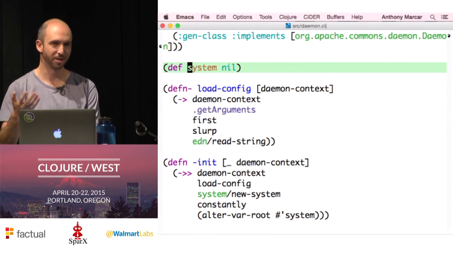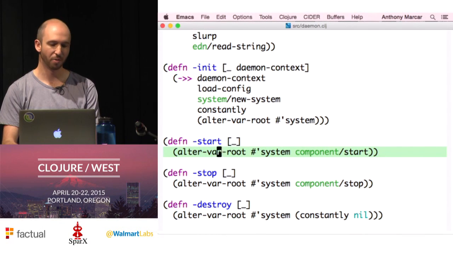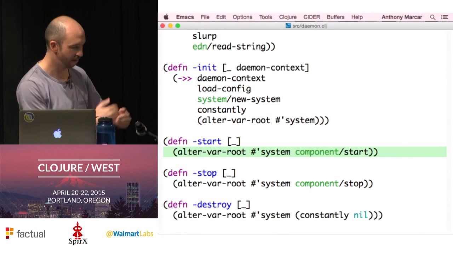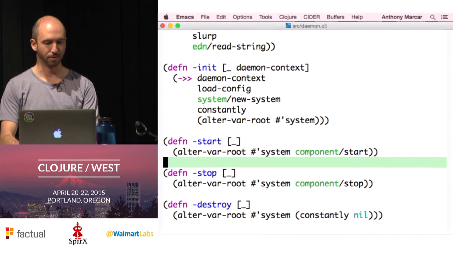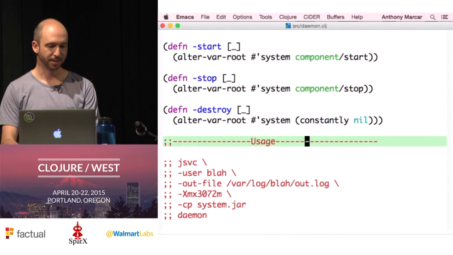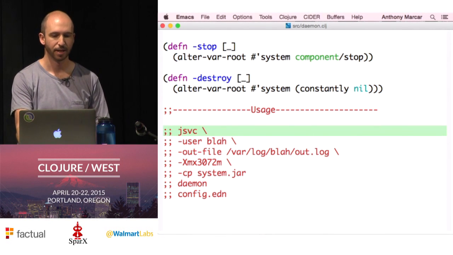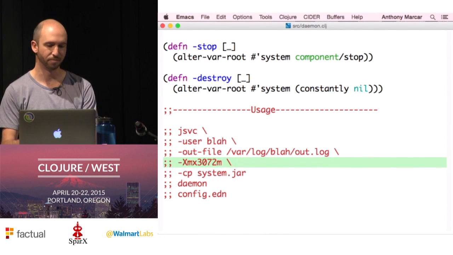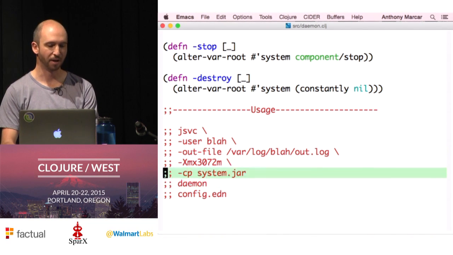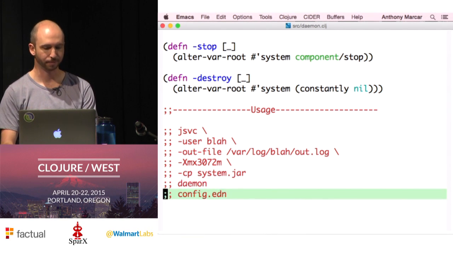So here's our system, which is nil when we start, and then we initialize it, and then we call start. And all we're doing here is altering that root var and calling Component start on the entire system, which will then go through every component in the right order, and start everything up so it's all ready to go. And then there's also stop and destroy. Your access to this is via the program JSVC, which is just a binary running on the system. You can tell it what user to run as, what out file to use, the Java configuration, and then finally you just give it the class where that interface is implemented and start it.